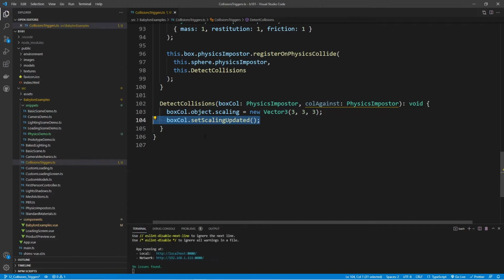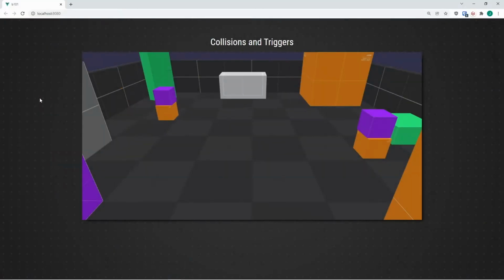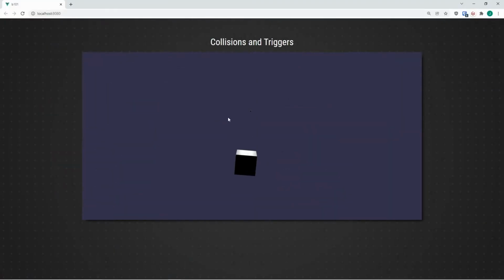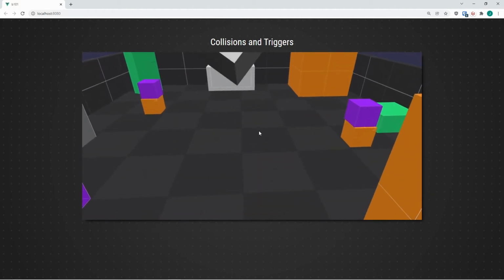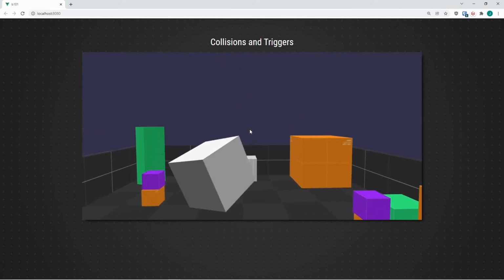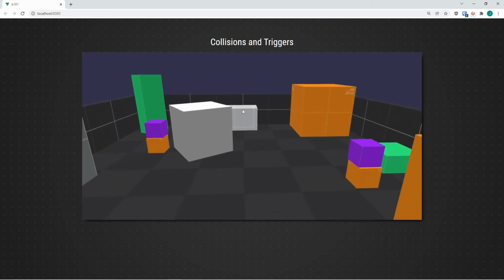Let's save this and give this a quick try. When the sphere hits the box, you can see it increased the size of the box. Because we were so close to the ground, it actually pushed off the ground. Remember, we're adjusting the physics imposter scale as well. That's what allows us to detect the physics imposter of the plane. So it actually pushed off the ground.